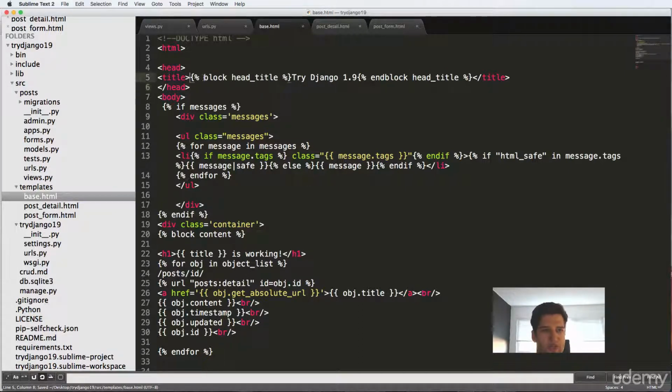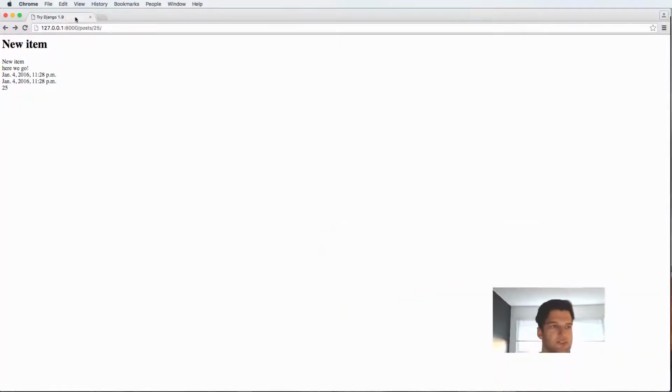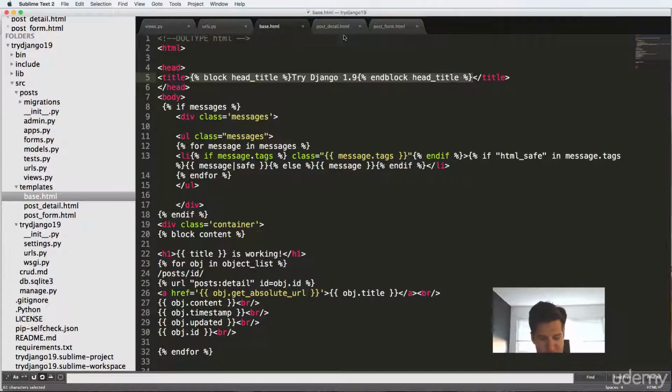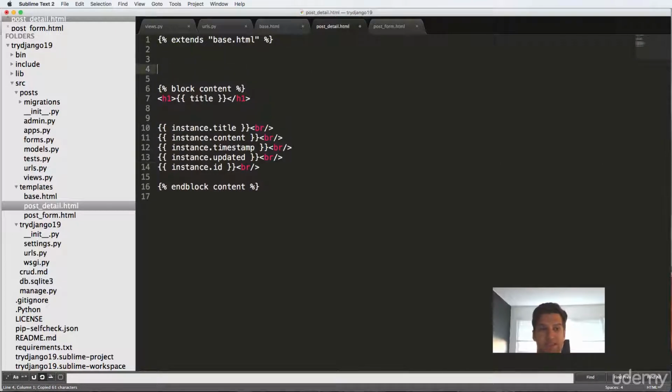So now that I've got this, I'm going to go ahead and copy this right here. I'm going to save it, and let's see what the title does. What that does is it changes the tab title. It just changes what that looks like. But if I copy this and bring it into our block post detail, I can actually use head_title.